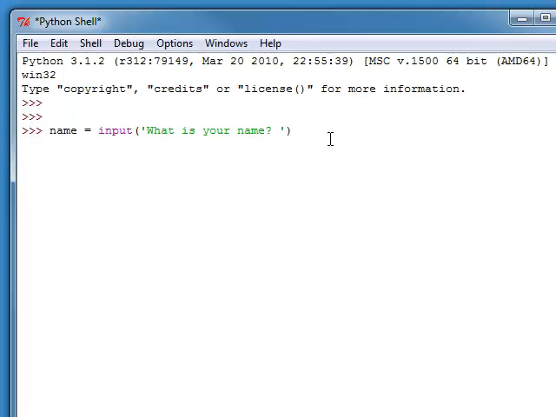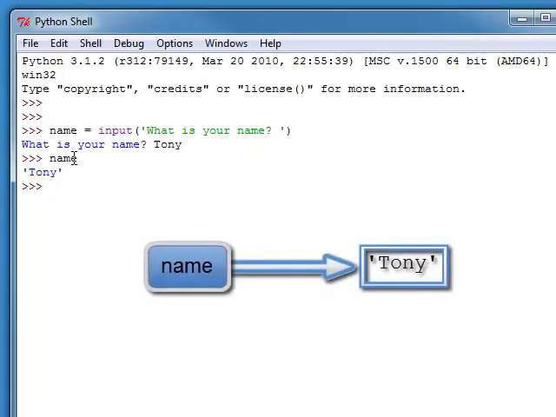Okay, let's try it out. There's the prompt, "What is your name?" I'll type my name and press enter. At this point, we should have a variable called name, which exists in memory, and it should be assigned the value that I typed at the keyboard. If I want to see if that's true, I can just type the variable's name here at the prompt and press the enter key, and the interpreter will show me the value that that variable is currently assigned. So this tells us that the name variable is assigned the string Tony.